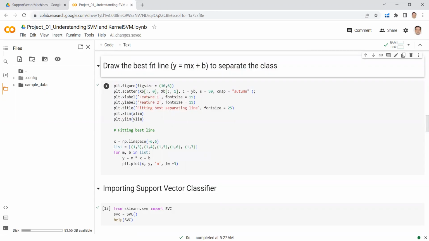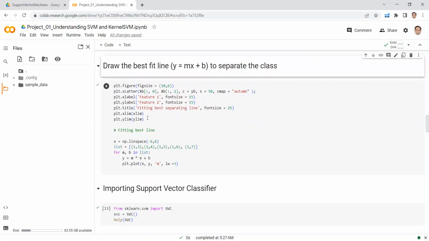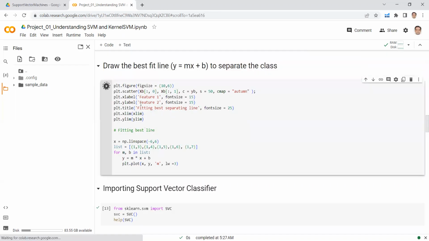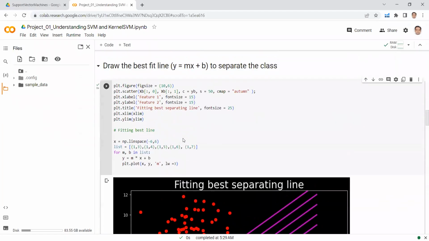Okay, let's run this cell. In this cell, first we plot our data set again. Then on top of our data, we are going to plot the best fit lines. Okay, now we have the data set, we have the red sample, we have the yellow sample, and now these are the 5 lines between these two labels which can separate this data. We can see that the center line is always best because it has a maximum margin on either side of the labels. So this is one of the methods of fitting the best line to our data.